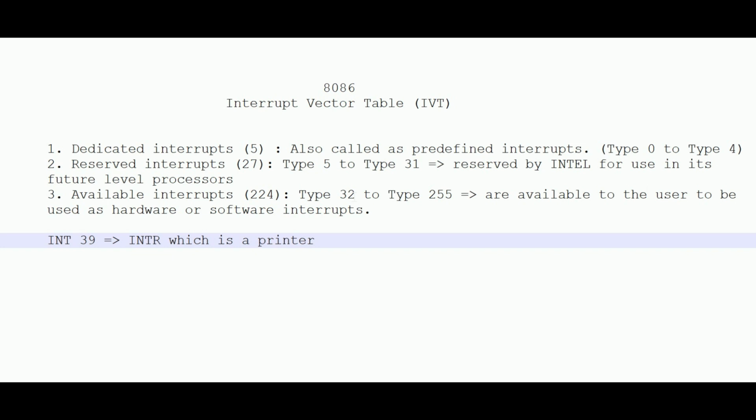The microprocessor, with respect to 27H, will calculate where the ISR is depending upon the physical address, which is generated using the formula 4n and 4n plus 2 for the IP and CS. Once the IP and CS values are obtained, it generates the final physical address and goes to the ISR to execute the interrupt service routine of the printer. So these available interrupts are for various hardware and software interrupts, and they are available to the user for its purpose.